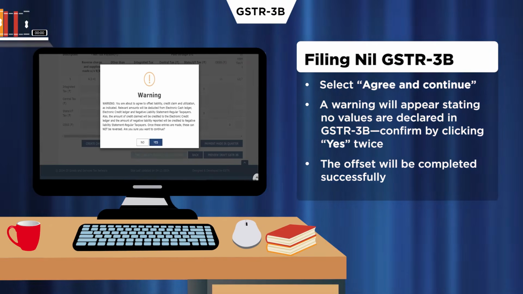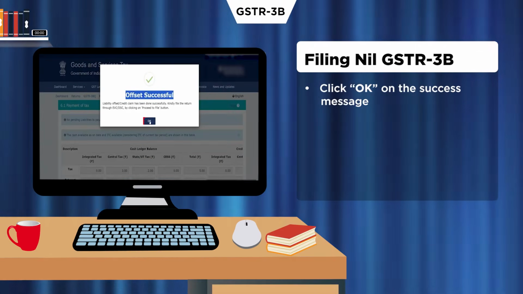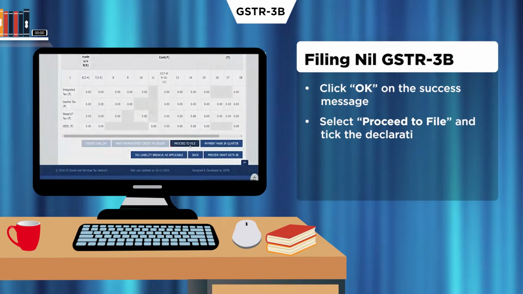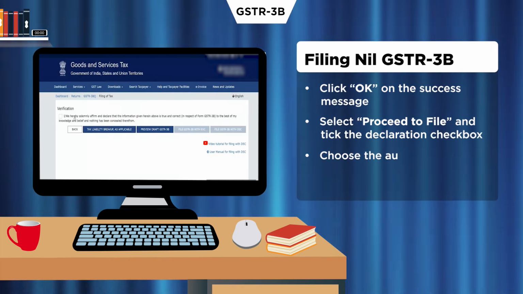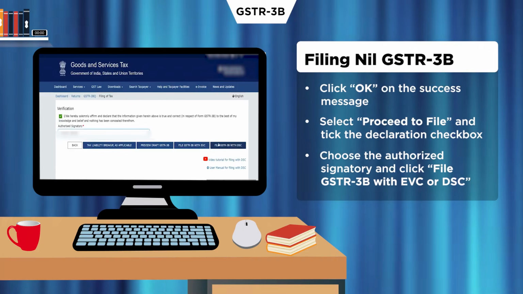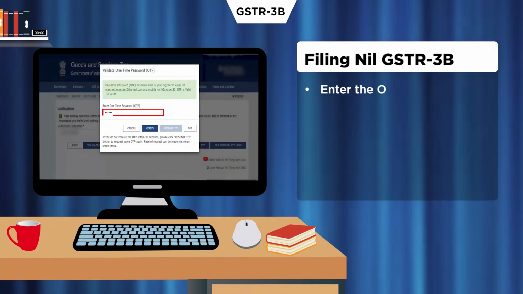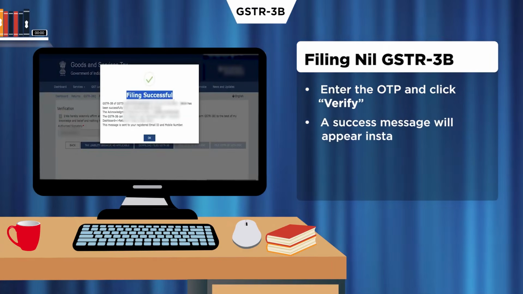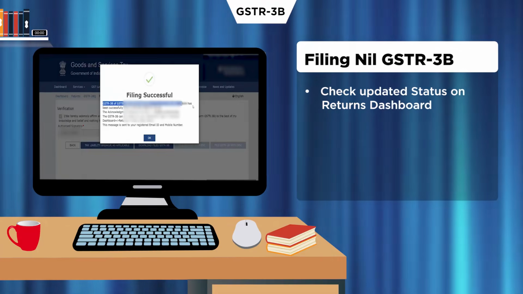Offset is successfully done. After marking the success message OK, there is an option to proceed to file. Click on it and tick the declaration checkbox. Enter authorized signatory and click on File GSTR-3B with EVC or DSC. Enter the OTP and click on Verify. You will receive a success message immediately. You can also see the updated status on the returns dashboard.